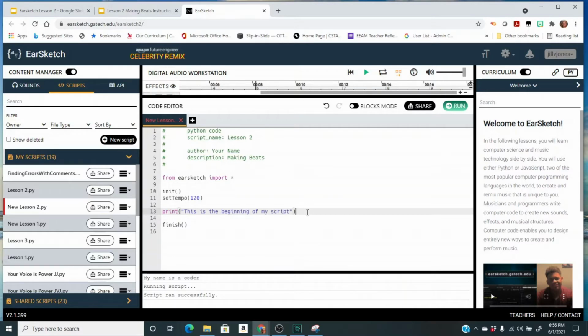Then I'm going to do another one. I'm going to add some space. You might notice that on line 13, I did not have a space between print and parentheses, and on line 15, I did have a space. It doesn't matter. The code editor does not care about the spacing. It ignores the spacing, so you could do it either way. And now if I run this, down here in my console, you'll see this is the beginning, this is the end, and then it says that it ran successfully.